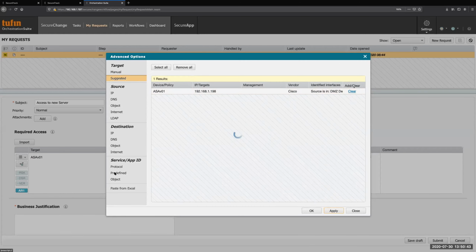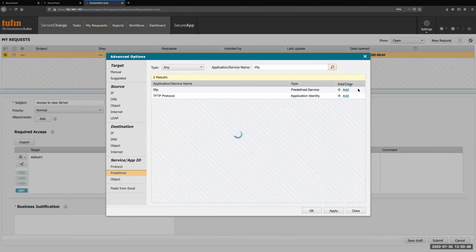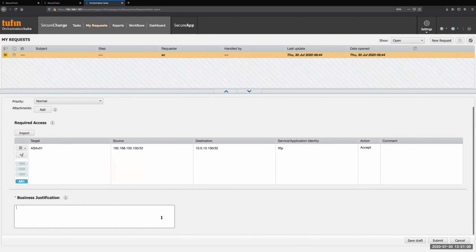And then I'm going to go into these services right here and say it's TFTP. We'll go ahead and search for that, add it here. And now my ticket is completely done. We can add a comment that actually makes it to the firewall rule itself, but it's not necessary. Right here, we can see that we need a business justification, and this is a mandatory field. So if we look back later in time, we can go ahead and know exactly why this firewall rule was implemented.